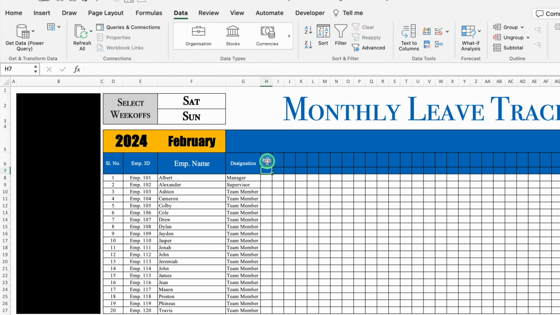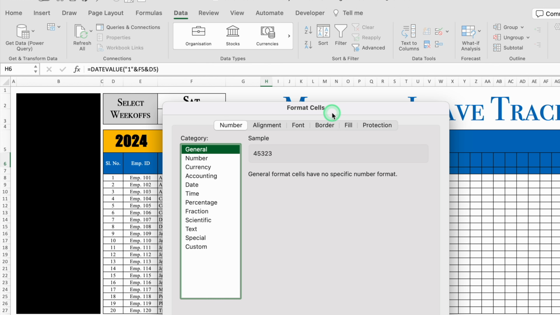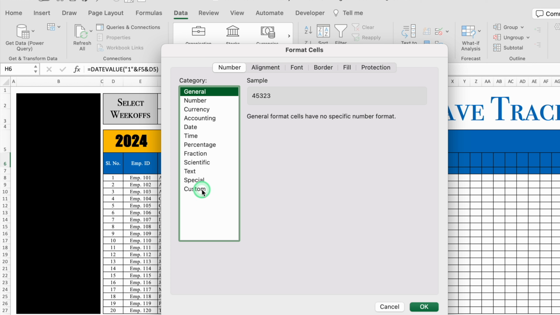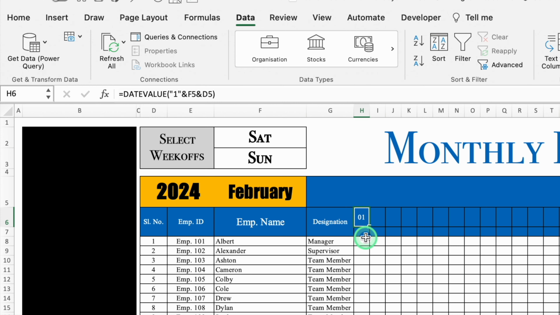We will click on the first date, we'll right click the mouse, we'll go to format cells, we'll take this up, we'll go to custom, we'll remove general and we'll type DD, means D 2 times, and we'll do OK. So we got 01 over here.